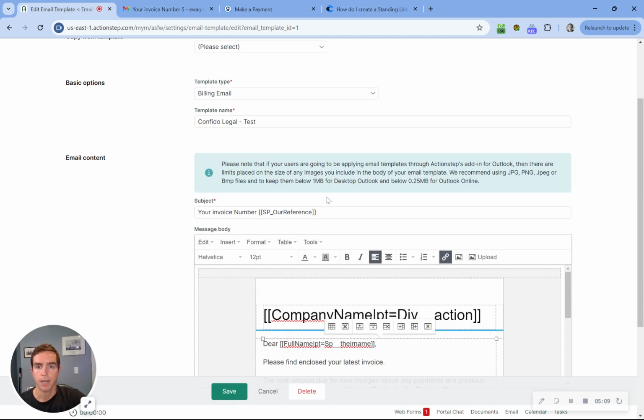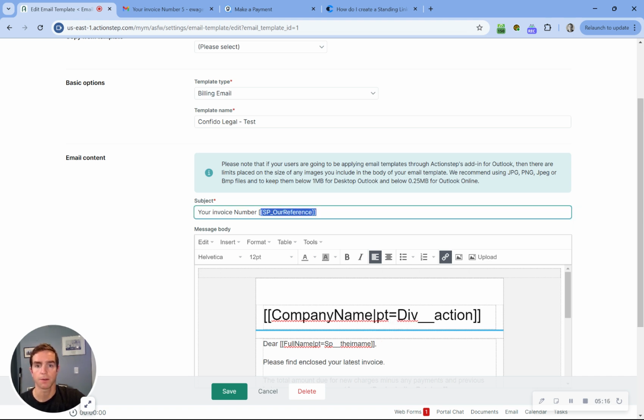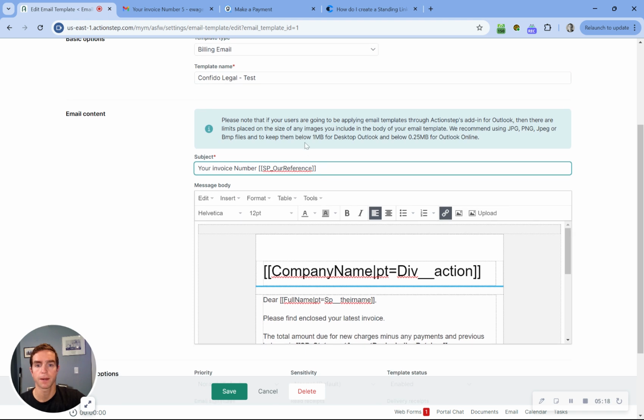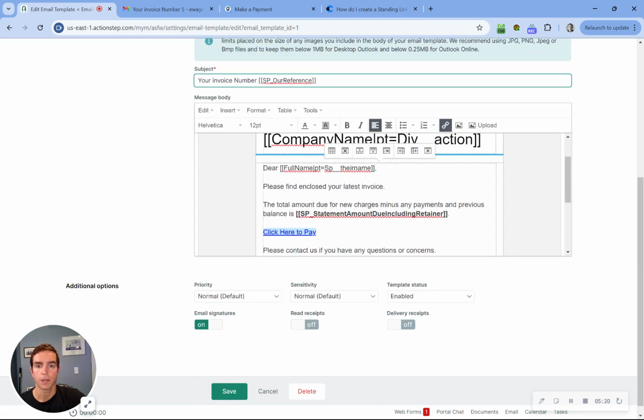Actionstep does a pretty good job of displaying these fields here that you'd want to use to pre-populate the SP underscore our reference, for example, for the invoice number, and then the total amount due is displayed here as well. So those are the main pre-populating fields that you need from Actionstep.